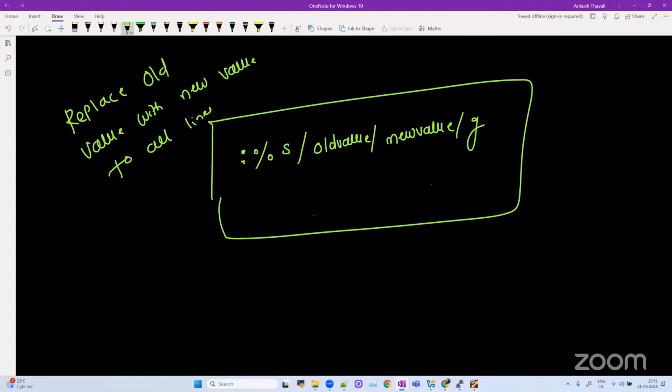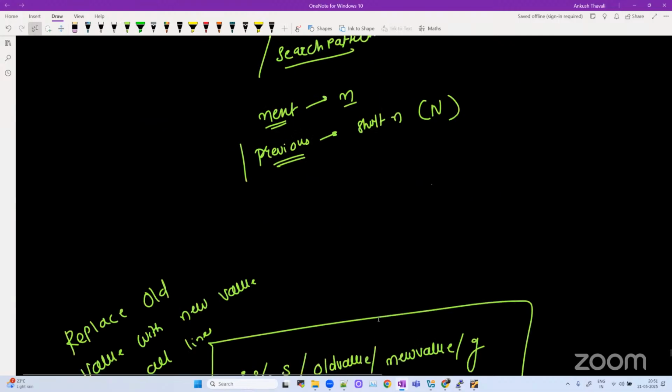Sir, over there, g is... Ankush Sir, I guess you are on mute. If you don't mention g, it will replace in the current line only. Okay, so g is for the whole text, right?